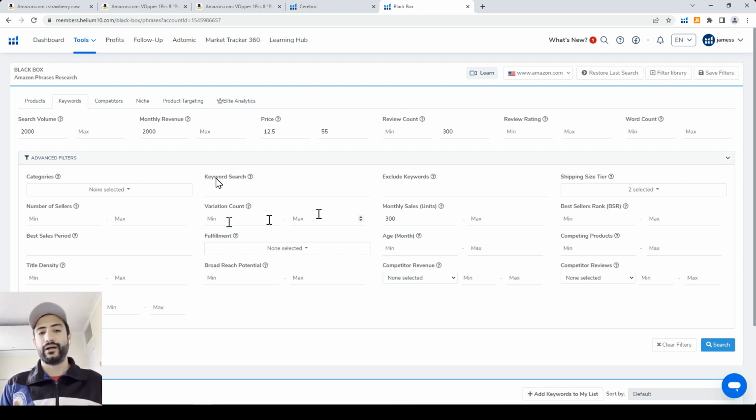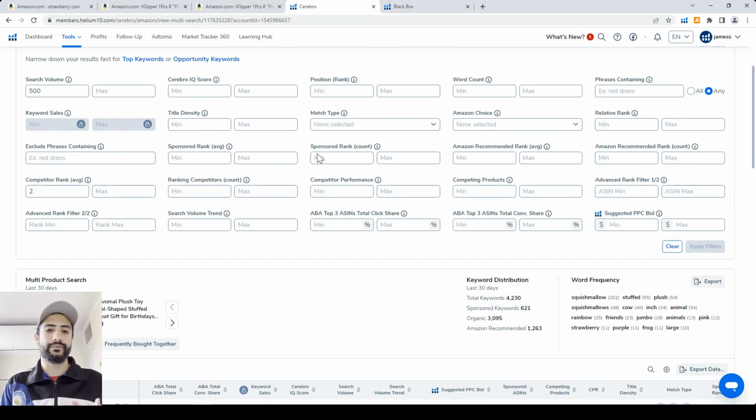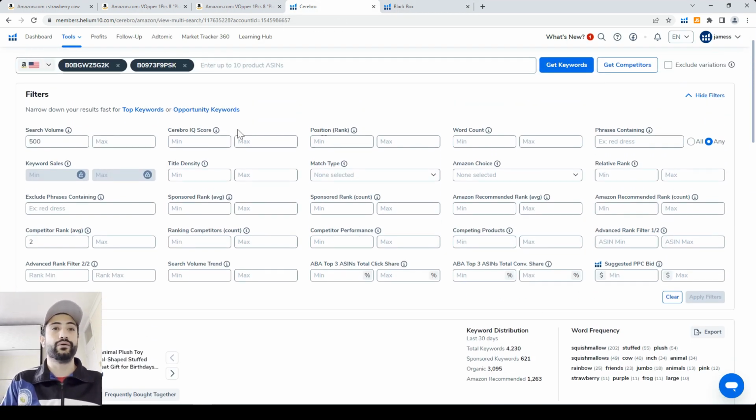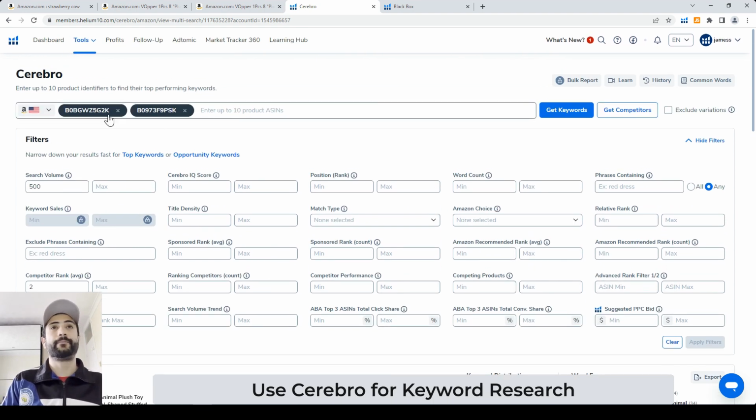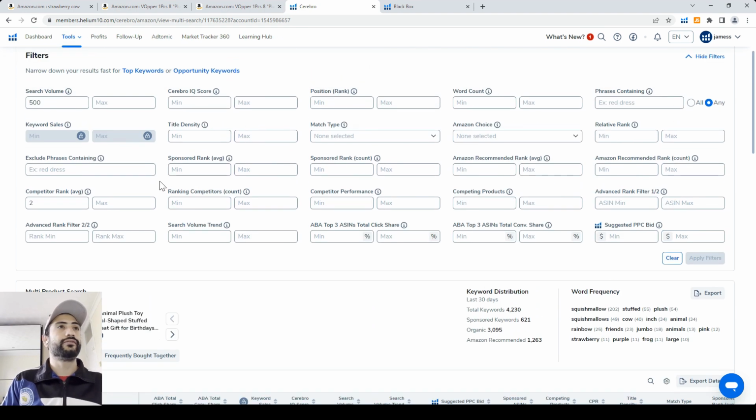For that, we can find it from Helium. Here I have Helium opened up, but you can use Jungle Scout, Viral Launch, and Brand Analytics as well. As I've said multiple times in many other videos, it is best to combine all of those. But for this example, we will be just taking Helium. There is a tool in Helium called Cerebro. In this, you can find out the keywords.